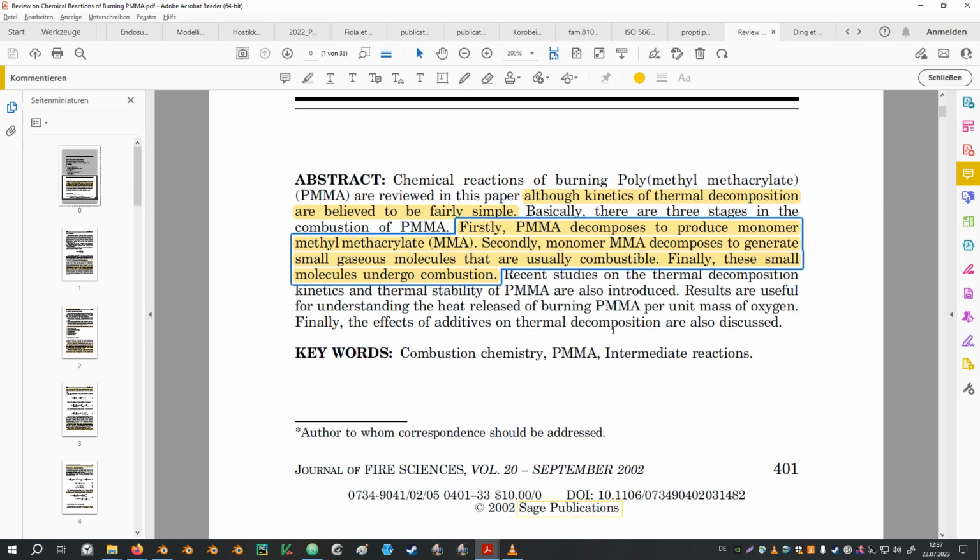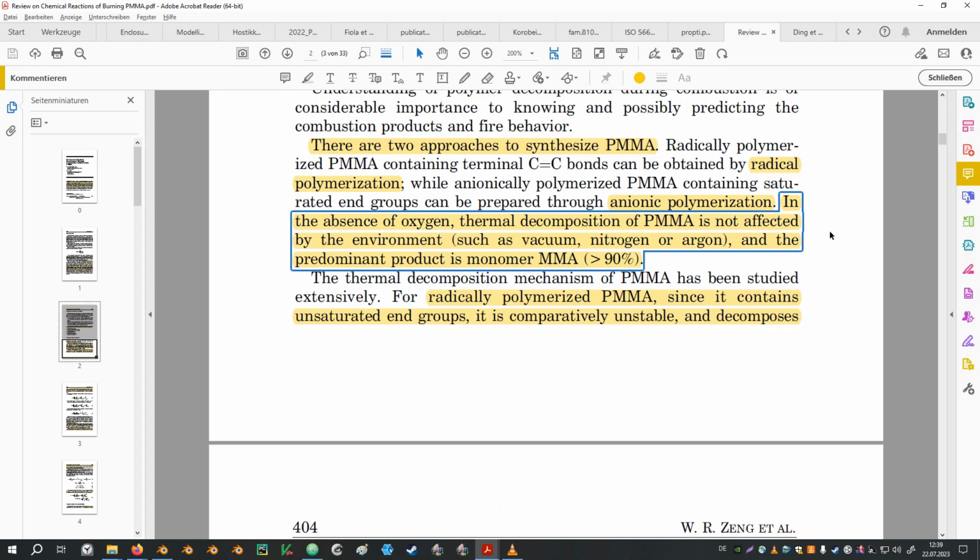The authors state here in the beginning that the solid PMMA will decompose into its monomer MMA. Afterwards, the MMA will further decompose into smaller molecules, which are then combustible. Which means the smaller molecules are the ones that are actually taking part in the combustion process. It is further stated that if PMMA decomposes in an atmosphere without oxygen, most of the product is the monomer, but not completely. There are other components that are being released besides the monomer.